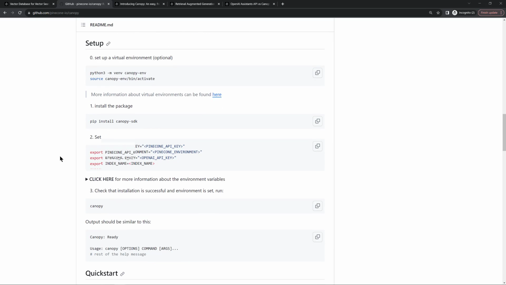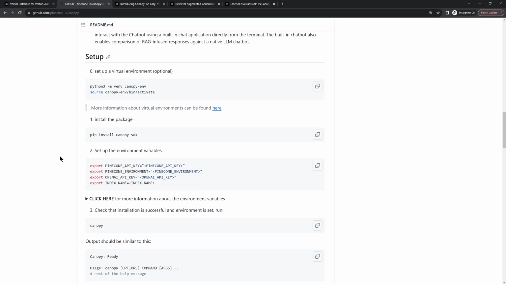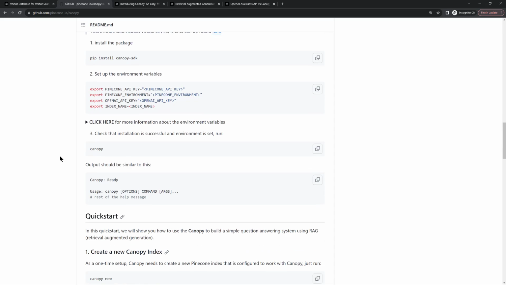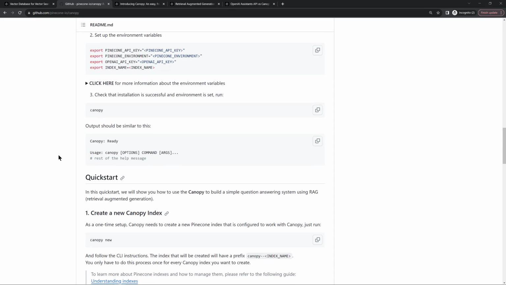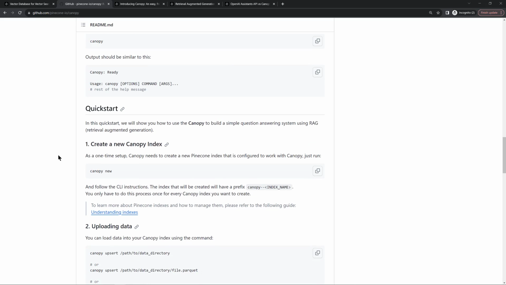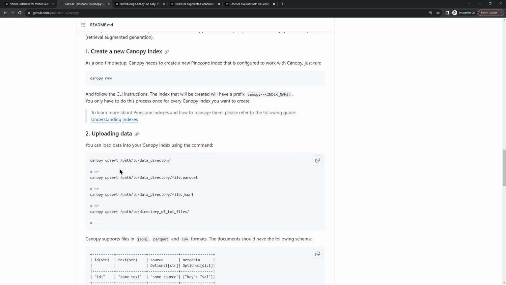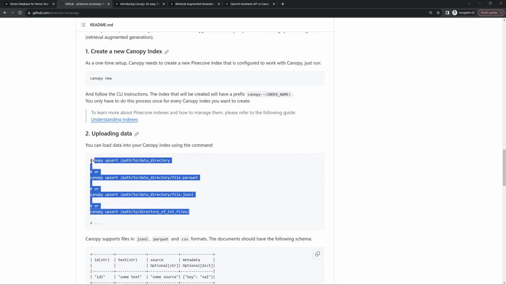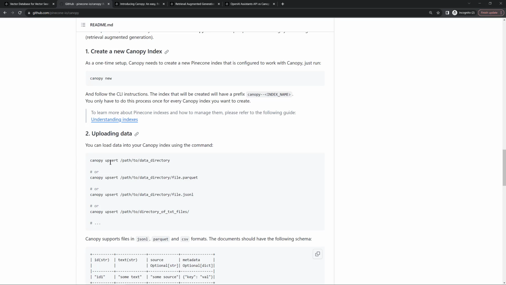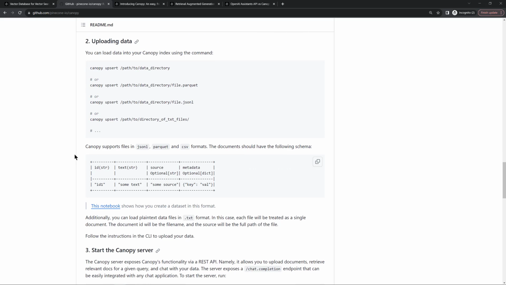So there you can see the setup and commands, and I will be going through those in more detail in another video as soon as I have time. They have a quick start, going through the different steps, creating a new Canopy index with a command canopy new, uploading your data. So here you can see they have different options as far as loading data into your Canopy index using the canopy upsert command.